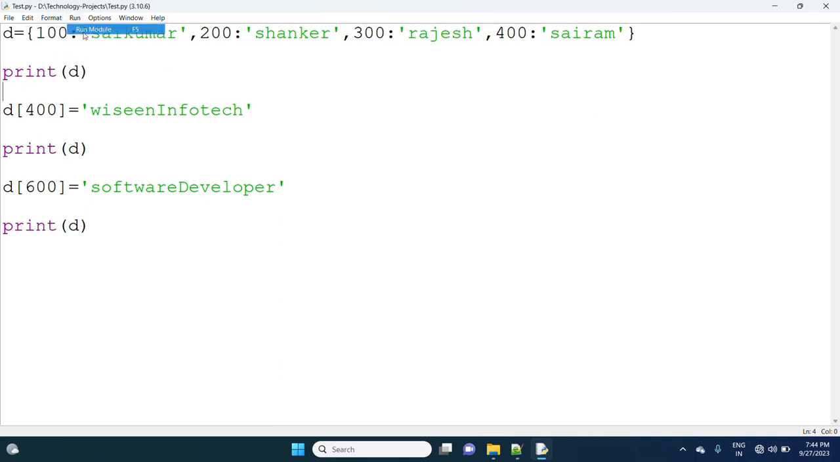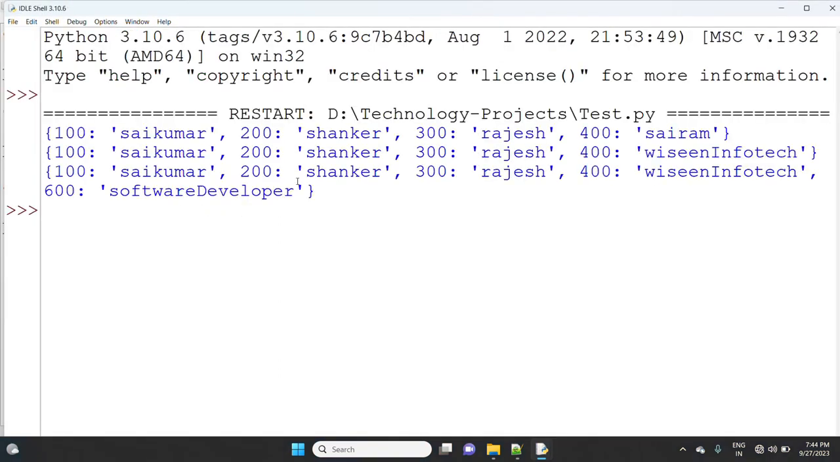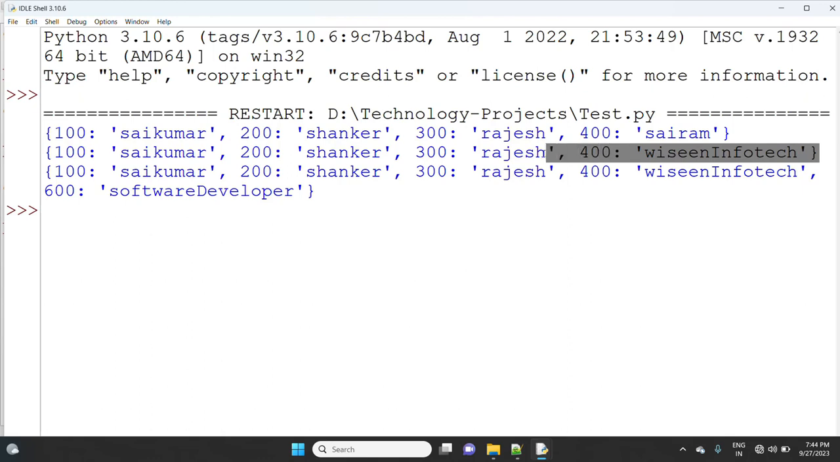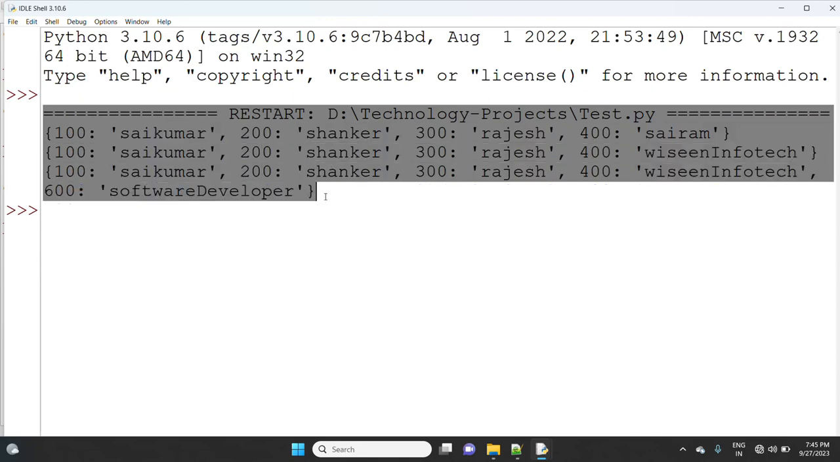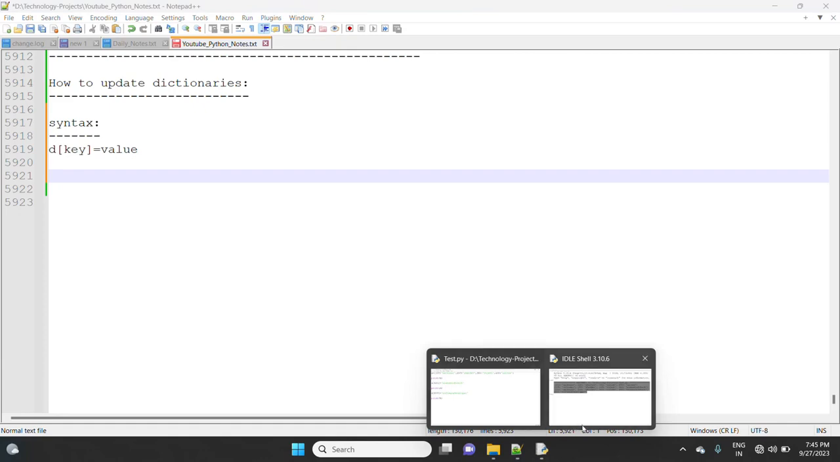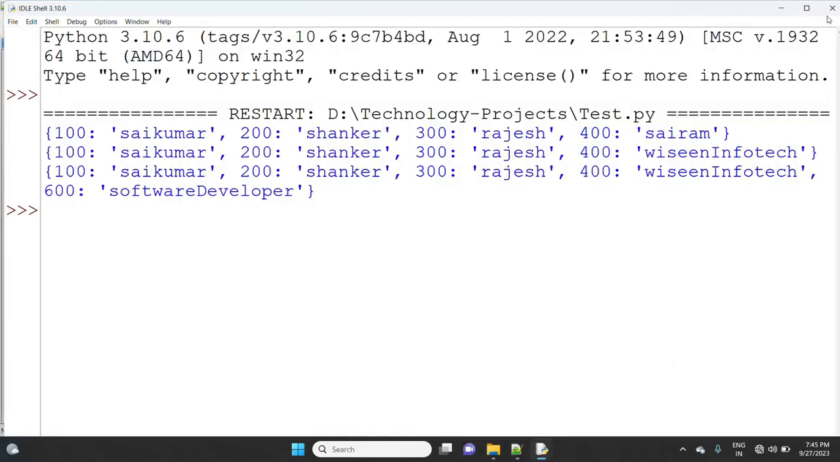Observe the output. First it prints as it is. In the next case, the old name is replaced with vision infotech. After that, 600 is added at the last. This is nothing but updating the value in the dictionary. Clear, right?